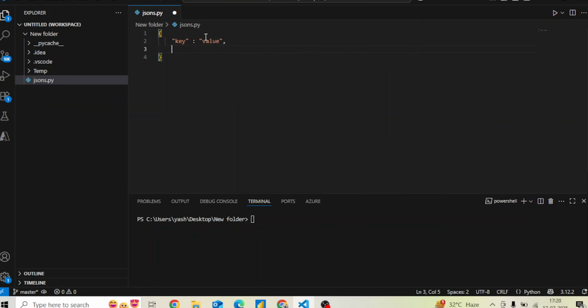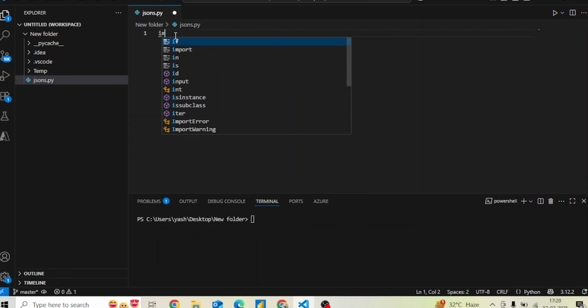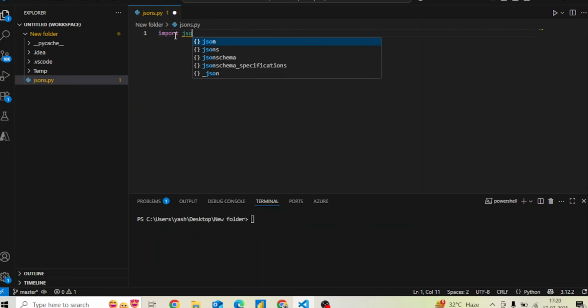If we have separate key value pairs, then we provide them separated by commas. This is the way JSON is represented, and JSON is quite similar to dictionaries, which is what we are going to see in the JSON module. So how are we going to import the JSON module in Python? We will simply type import json.